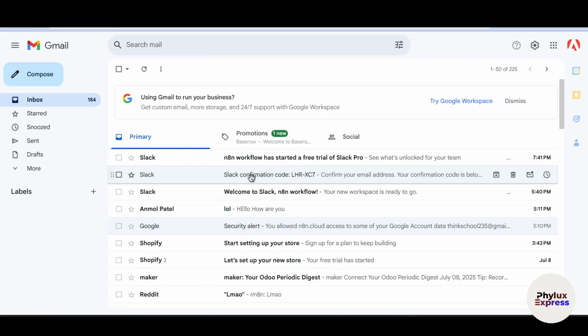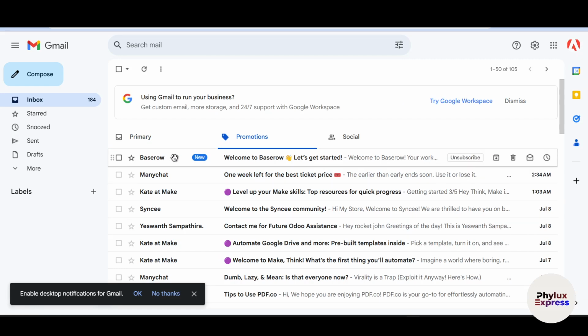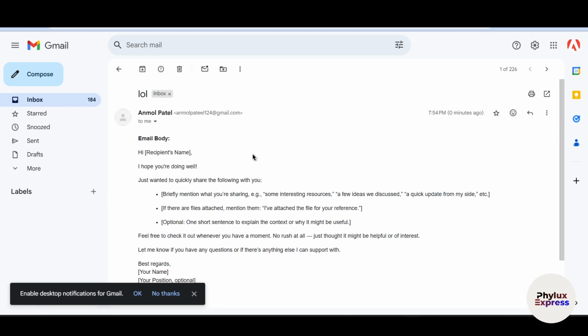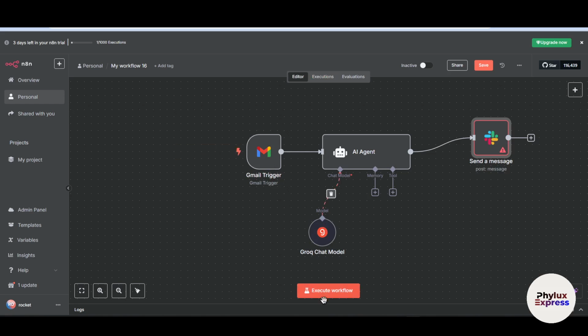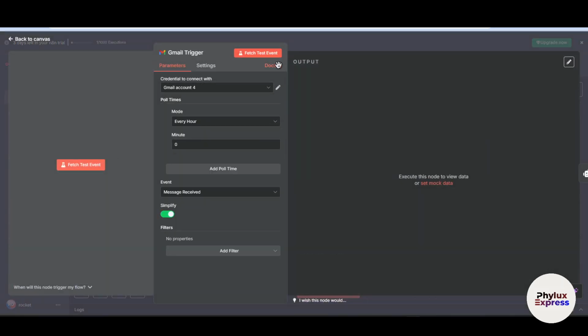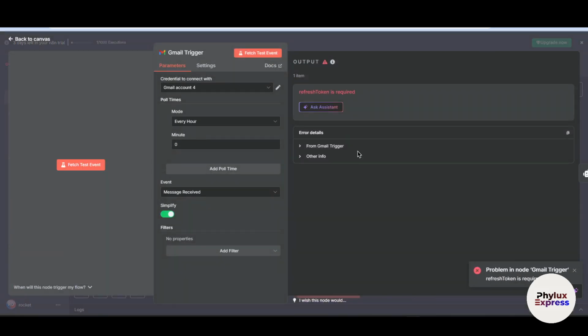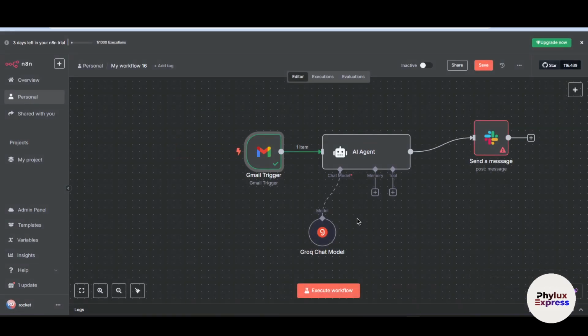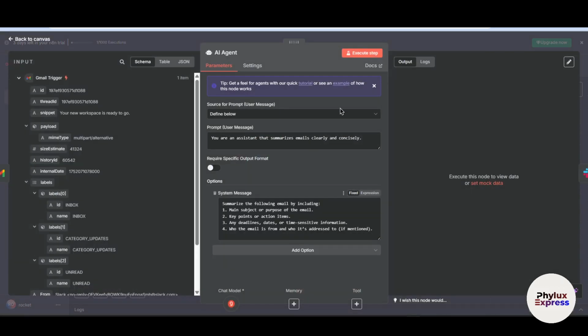Let's refresh our Gmail, a promotional email, and wait for a few seconds. I think it is not sent. Okay, we got our email. Now let's execute our workflow. You can execute one by one. First, we will fetch the test event. As you can see, it's saying the refresh token is required, so there was an error with my credential. So I executed it again. Now the node executed successfully.